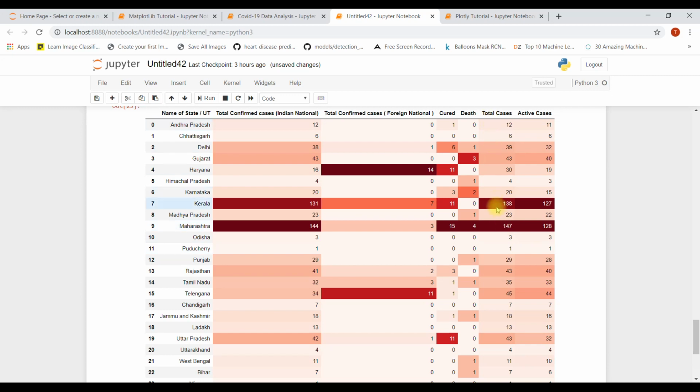If you look at the column total cases, in Maharashtra it is 147, then a little bit lighter in Kerala, 138, and the lighter you go, like 4, this is very light. So in total cases, the state with very few cases is Himachal Pradesh. You don't need to go top to bottom searching for the highest and the lowest. You can just look at this column and find out.